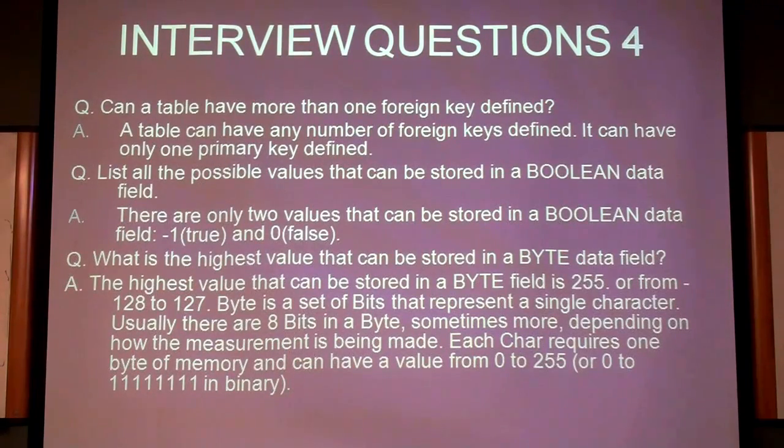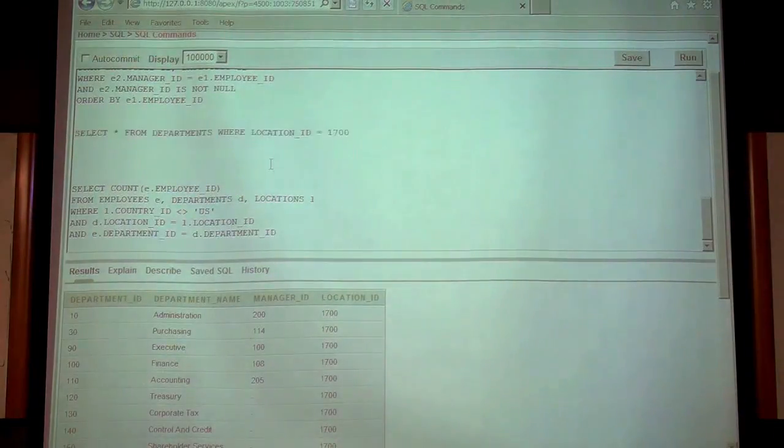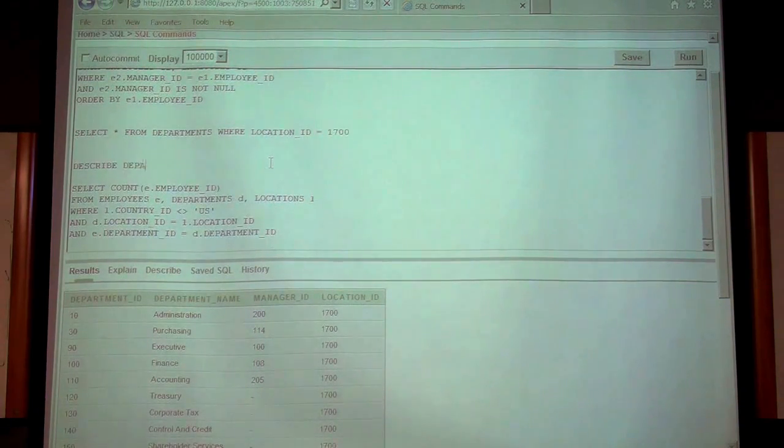Can a table have more than one foreign key defined? Yes, and we actually have that table in our database. That table is locations. Okay, locations table has one foreign key. Wait a second. Departments. Departments has a locations, and no. Let's have a look. That's a good question, right? In order to do that, I'm saying describe departments.